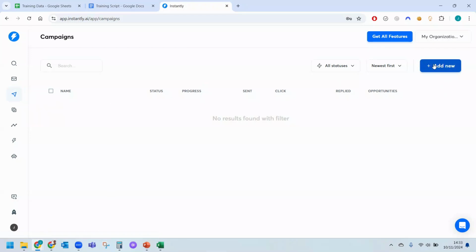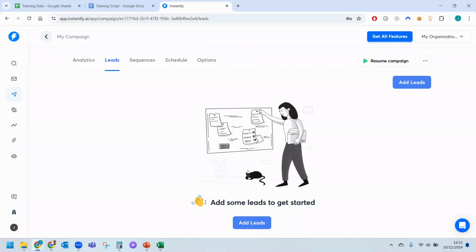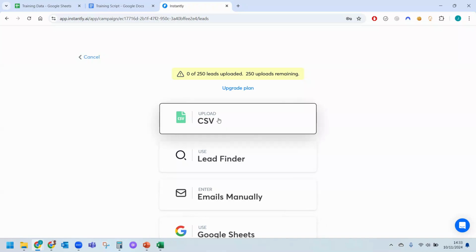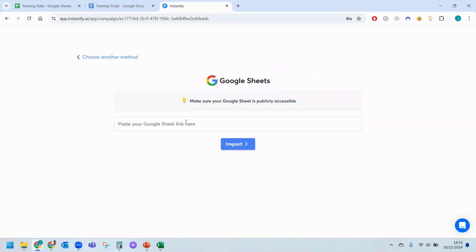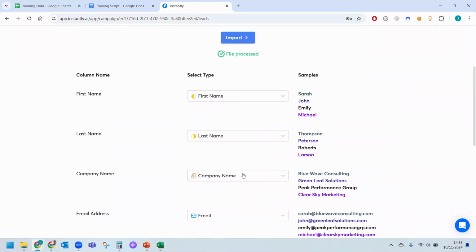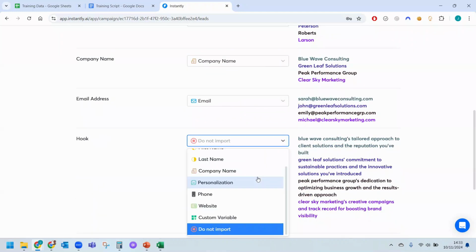So let's do a new campaign. Doesn't really matter what we call it for today's purposes, but please name it something that will make sense. So the first thing we need to do is add our leads in. Generally I'd do an export to CSV and then add it in, but here we've got it in Google Sheets, so I'm going to paste the link in here. And you can see it's matched up first name, company name, email address, and then a hook.